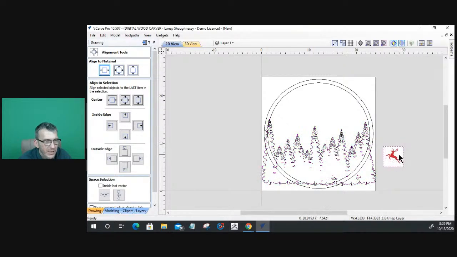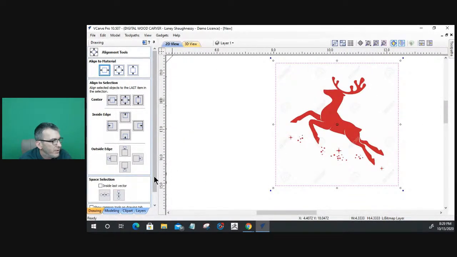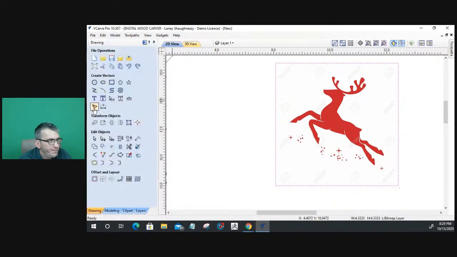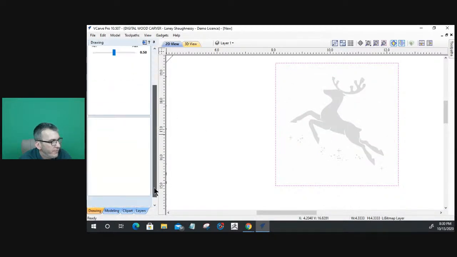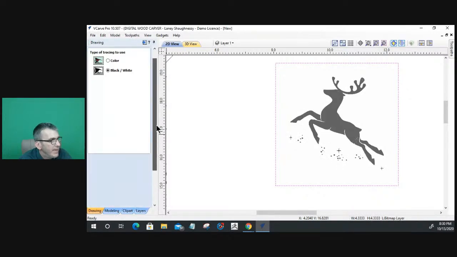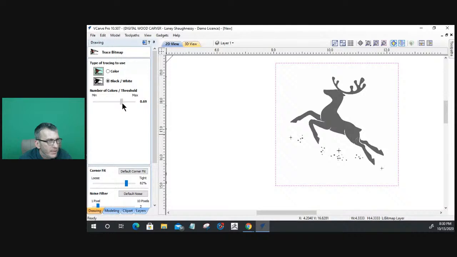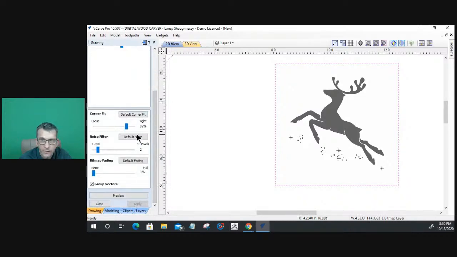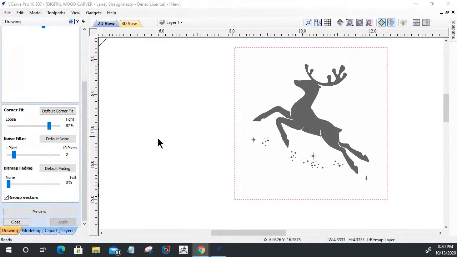All right, let's look at our next picture here. Let's go ahead and come in here, and let's go into our trace bitmap tool again. On this one here, I'm going to use that black and white trace, turn the fading off so we can see the full glory of this black and white image here. And I want to pull this in about 70. And again, default corner fit, default noise filter, default fading. And let's go back into full screen. Let's preview that.